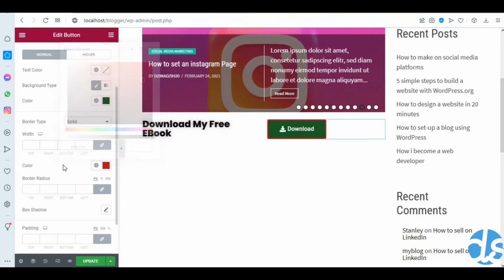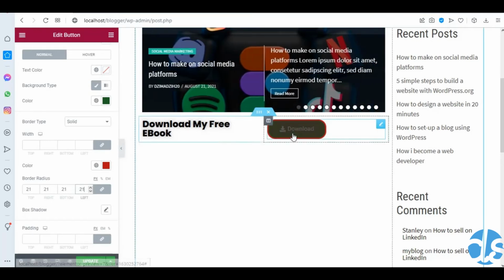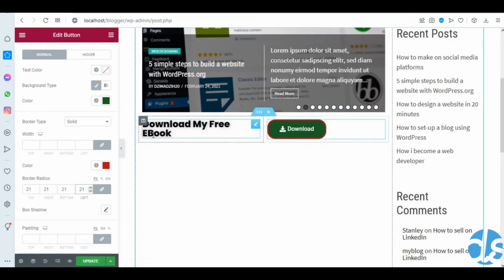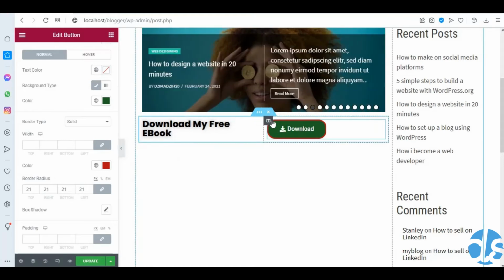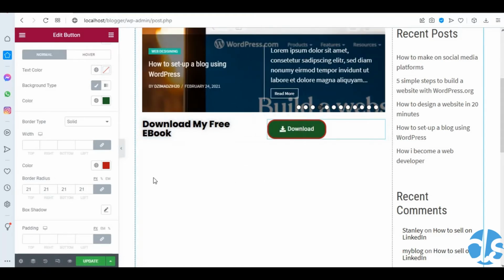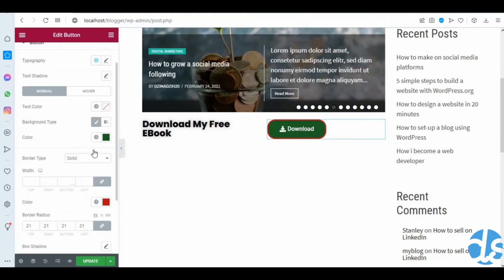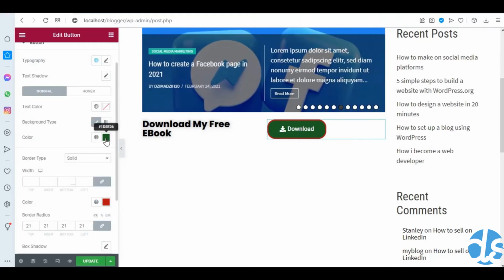Okay, so you can change the border width. As you can see, if I'm changing it right here, the color and the style of our button are changing. I'm going to put it at 21, and as you can see, it looks kind of nice. In case you want, you can also remove the background and just make it transparent, if you want.